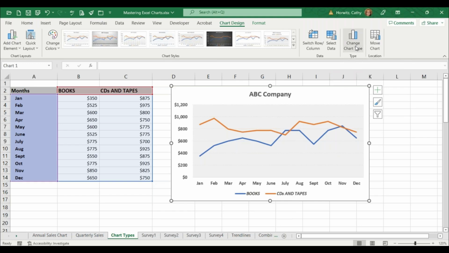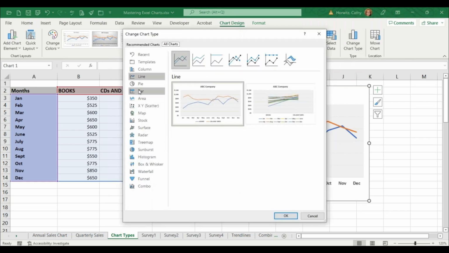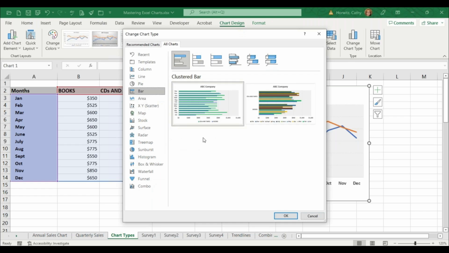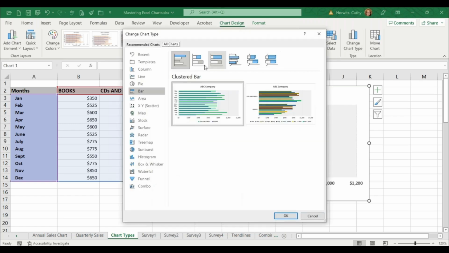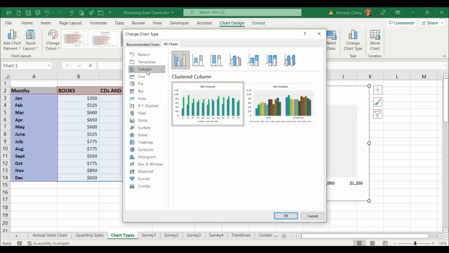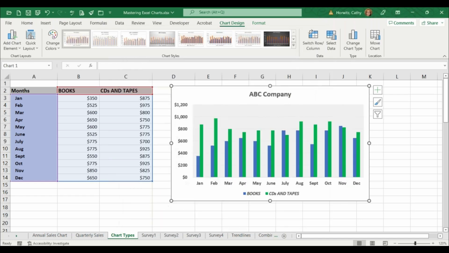I'll click on Change Chart Type again. Let's do a bar chart. Bar charts are like column charts in that they compare data, but they're horizontal rather than vertical. It's personal preference. And one more time, I'll click on Change Chart Type. We'll go back to a column chart. I'll select the two-dimensional default and click OK.